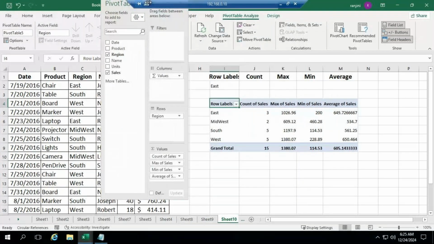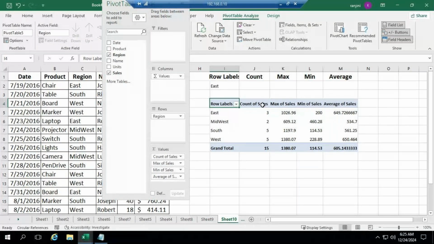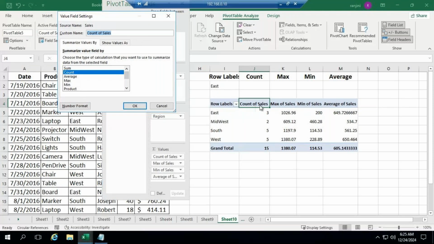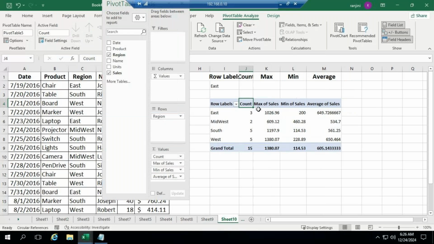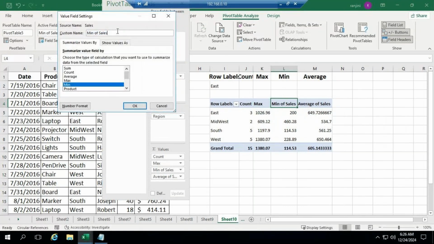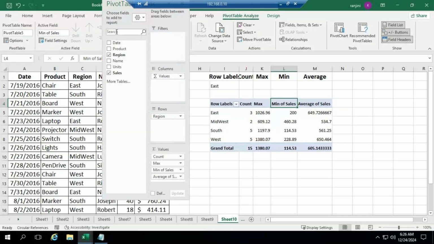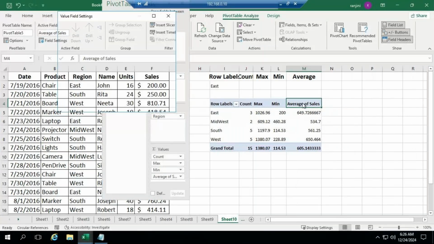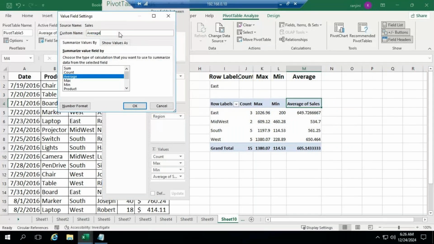But I don't want this count of sale, max of sale. If I want to change the name, I can change it. Either double click here itself, double click on this count of sale, change that to only count. Click on OK. Again, click on this max of sale. This dialog box will appear. Value field settings. There I'm just changing this to max. Again, click on this minimum of sale. I'll change this to min. Again, double click. Go to average. Click on OK.